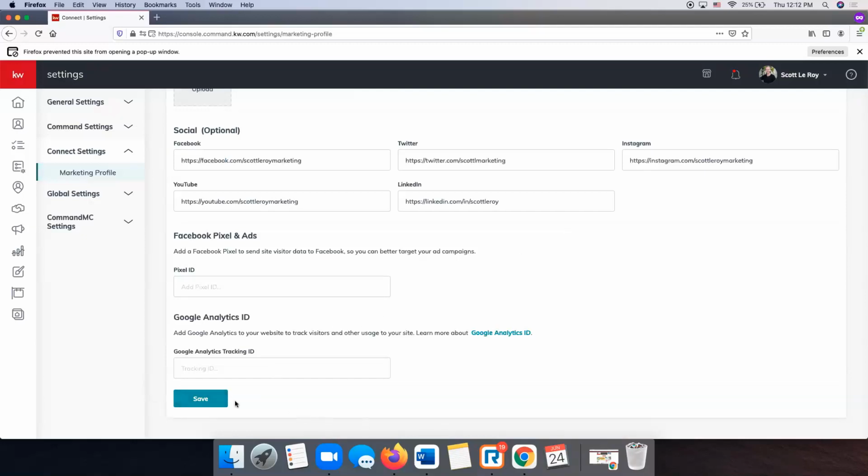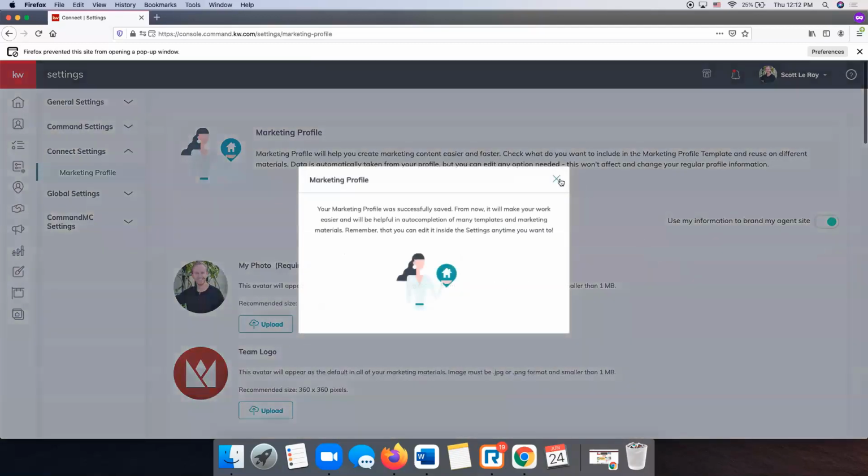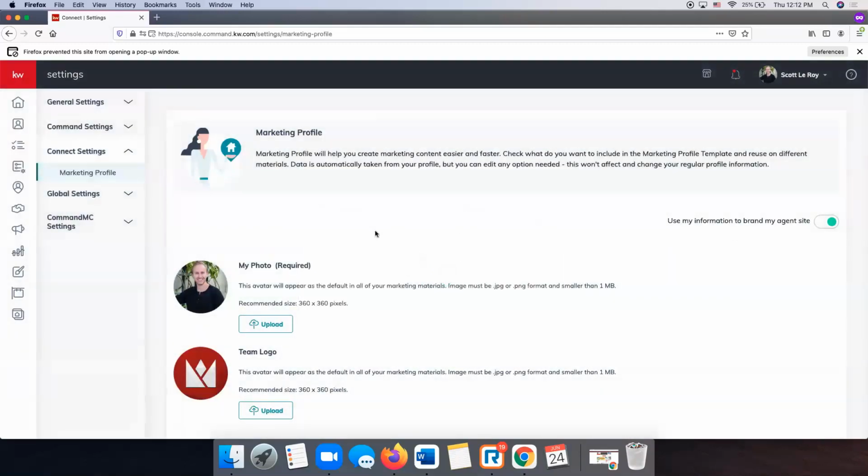So you can come here at any time and click Save. For your website and for those marketing materials, this will populate right away. For your mobile app, it may take up to 72 hours for your information to update. So just keep that in mind.